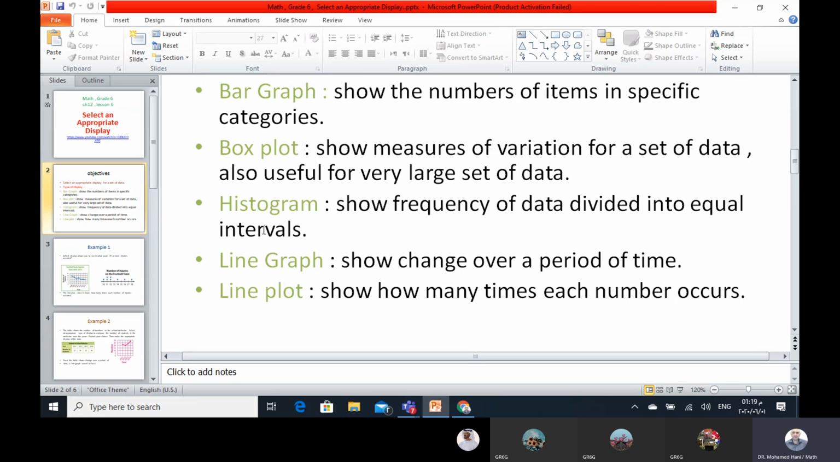Histogram. We can use histogram when we want to show the frequency. The most often number. This is the meaning of frequency. The more repeated. Like mode. When you want to show the frequency of data divided into equal intervals or periods, use histogram.